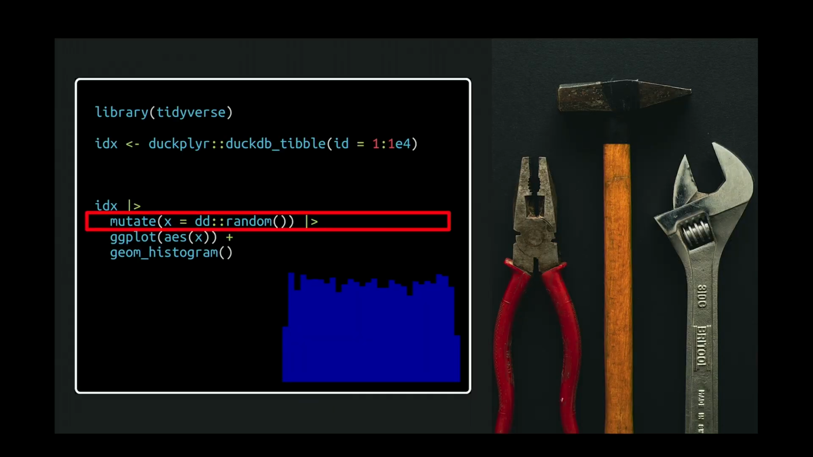Now, this new dd: syntax gives us access to all the functions in DuckDB and the extensions that are available and loaded. So just by saying dd: random, we tell the system, look, there is no R function like this. Look for a DuckDB function of this name and run it for me. So this will be passed through directly to DuckDB and just work. We see the result as an almost uniform histogram.